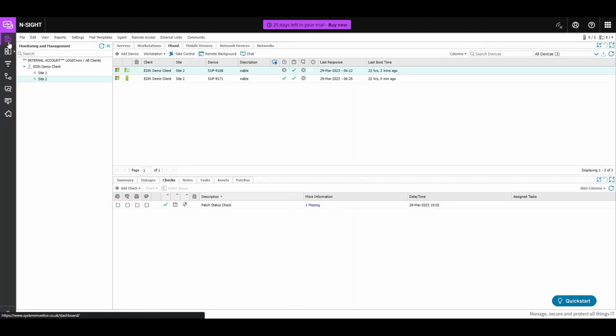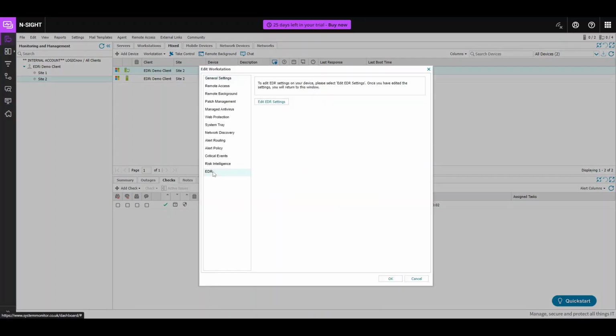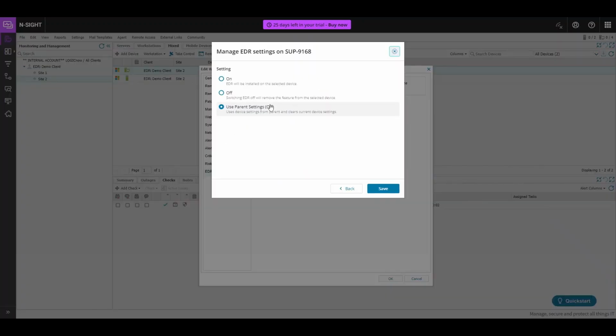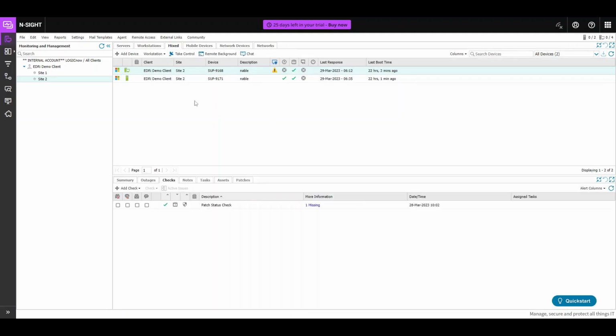Now that we've mapped the site that this device is under, we can go back to the device and edit it. Go down to EDR, the option is now changed to Edit EDR Settings, and here we can set the status to on just for this device. The other devices under the site won't be affected. However, enabling EDR this way, or any feature, can become quite cumbersome if you want to make changes quickly.